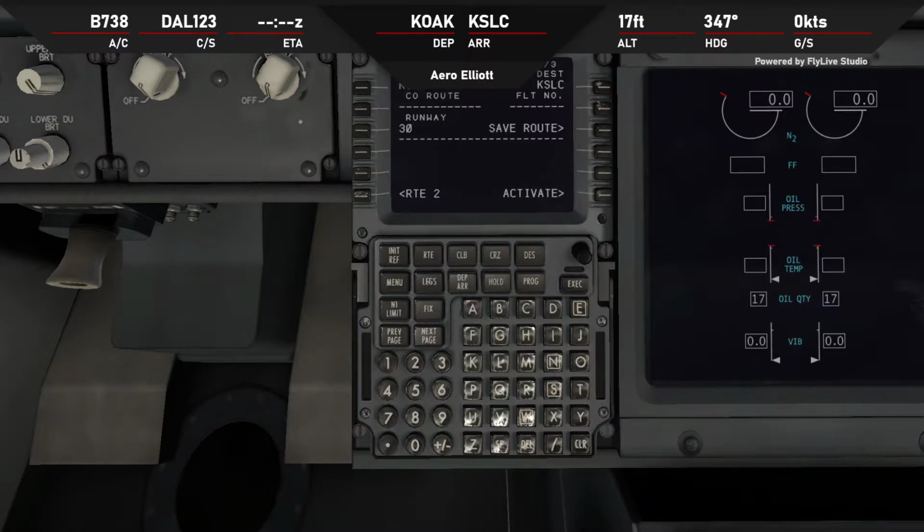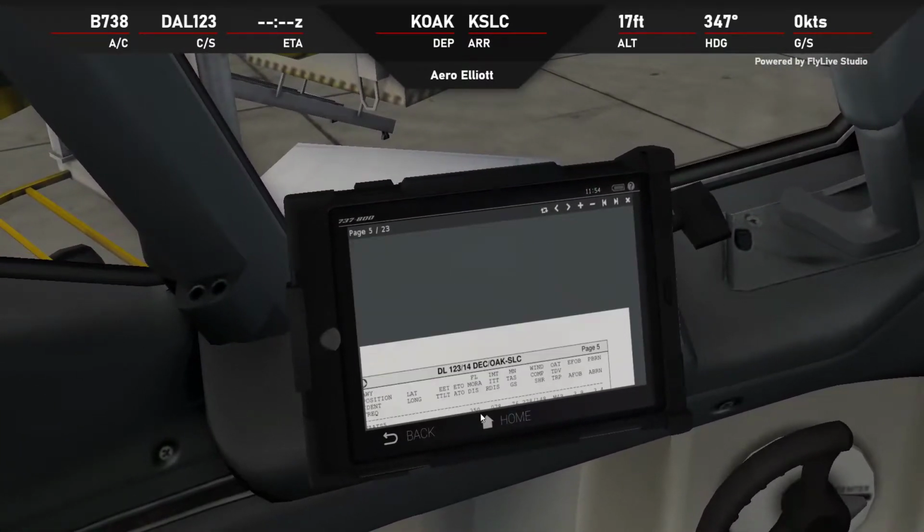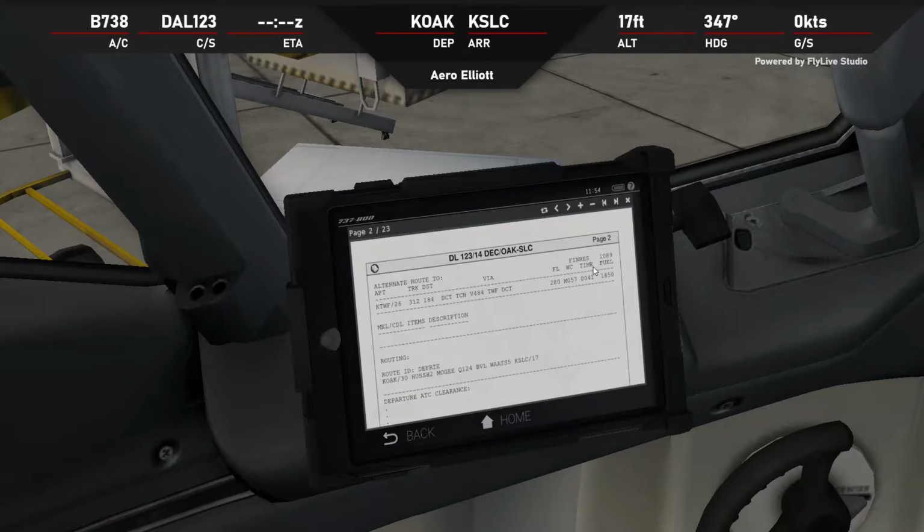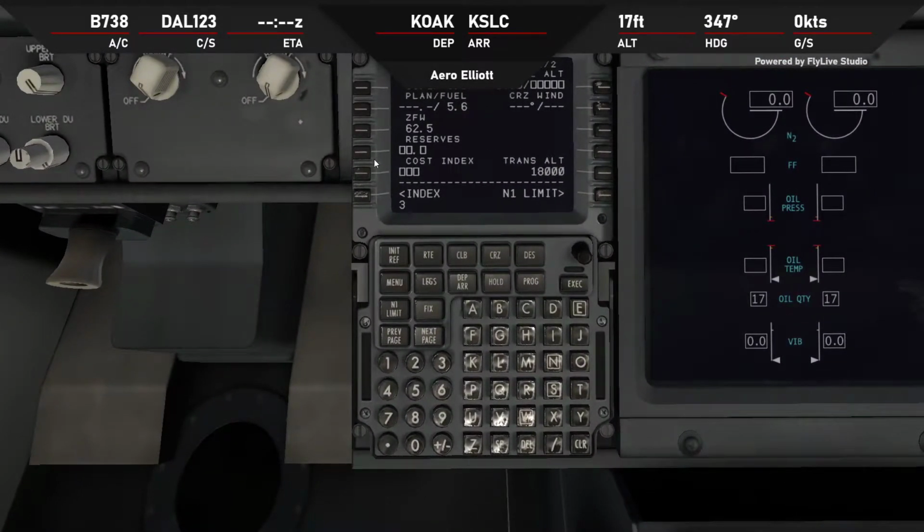Alright, so we're going to be flight number Delta Alpha Lima 1, 2, 3. And we'll go ahead and activate that. And then we can go and get our performance numbers set up. So let's go ahead and check what our fuel reserves are going to be on this sector. So it looks like 1.85 to get to Twin Falls, which is the alternate, and then a final reserve of 1.1. So 1.1 plus 1.9 is 3.